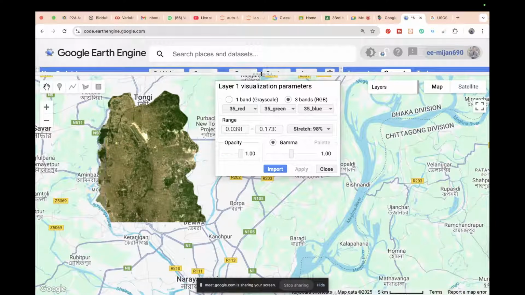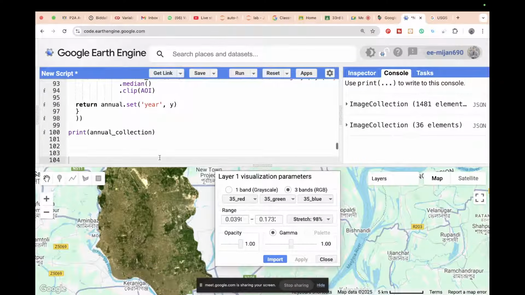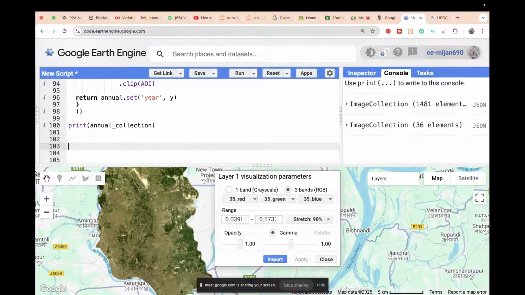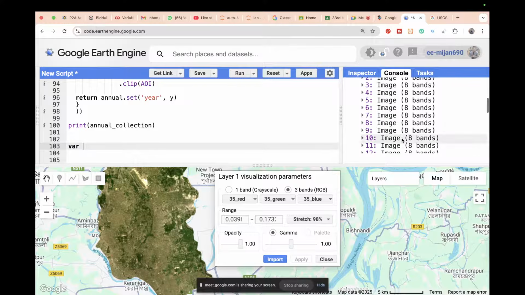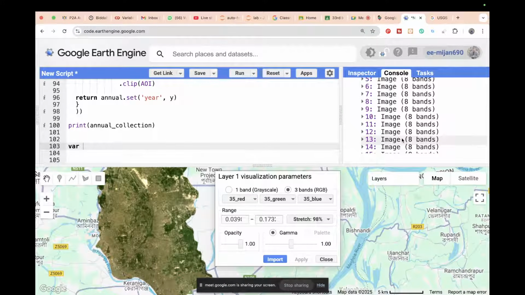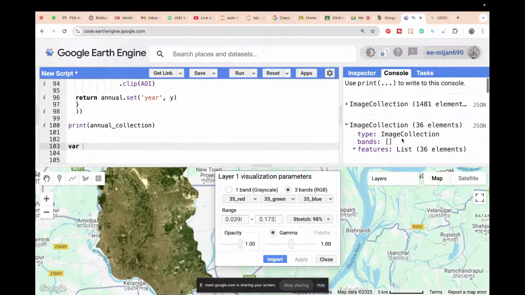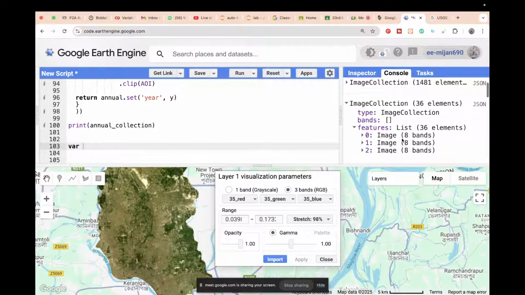But we try to create a variable. Suppose I need the image. Suppose I have this annual image collection, but I don't need all of the images. I need a specific time period. Suppose I need the image in 1990, then 2000, 2010, 2020 and 2025. So how can I filter?